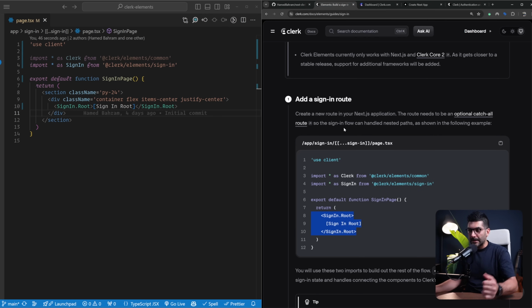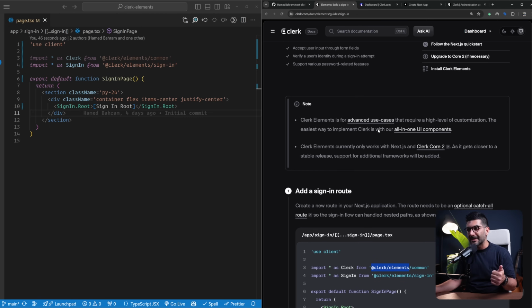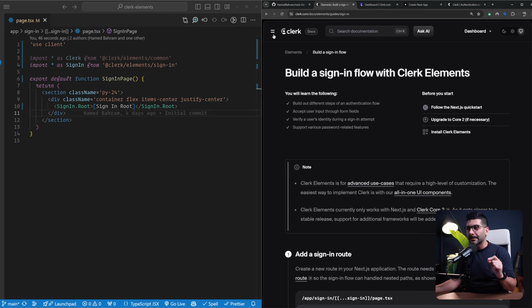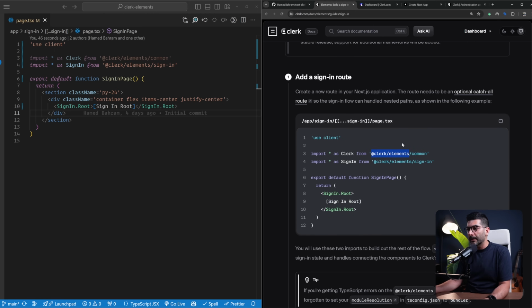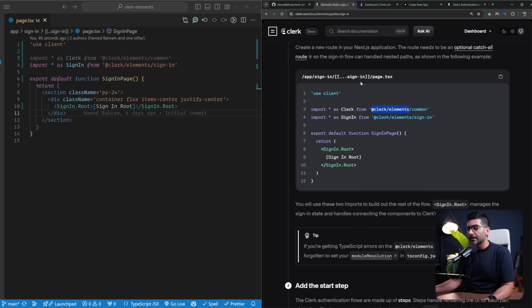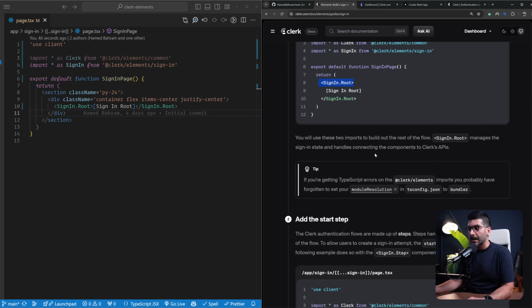So in the first step, we install the Clerk Elements library. That step is actually missing from here. I assume that this is because in the overview, they mentioned that you have to install this. In the guides, they don't have it. So you now know that the first step is to actually install the library and then create an optional catch-all route for your sign-in page, and then use the sign-in root to wrap everything else inside of your sign-in flow.